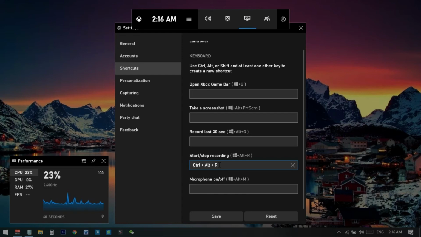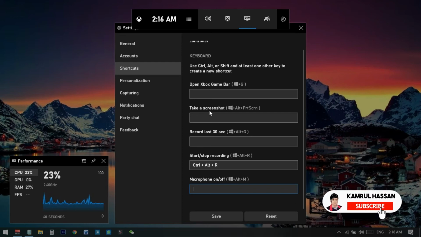And you can also add some custom shortcut to microphone on and off, and also for record last 30 seconds or take a screenshot like this. So this is all how you can set a custom shortcut in your Xbox screen recorder for Windows 10.